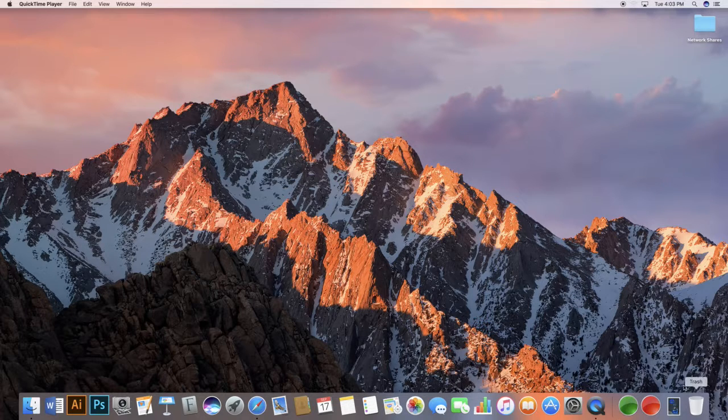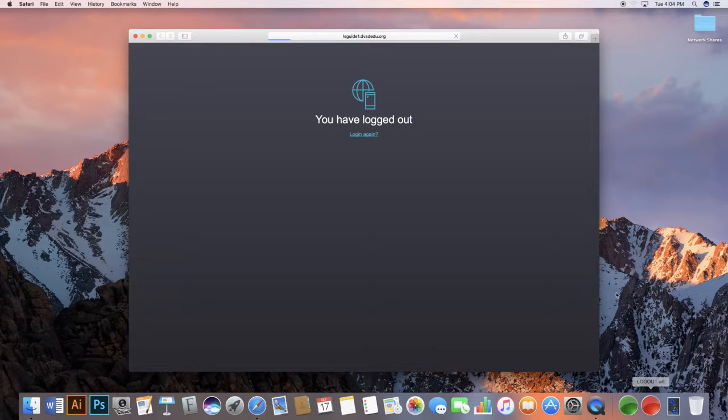On the bottom right-hand corner, you have a green login and a red logout button. I always start by logging out because that ensures I'm starting a new connection with our network server. So once I click log out, it will prompt me that I can log in again.